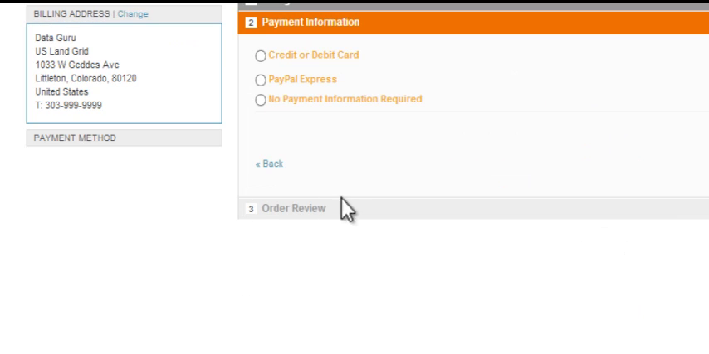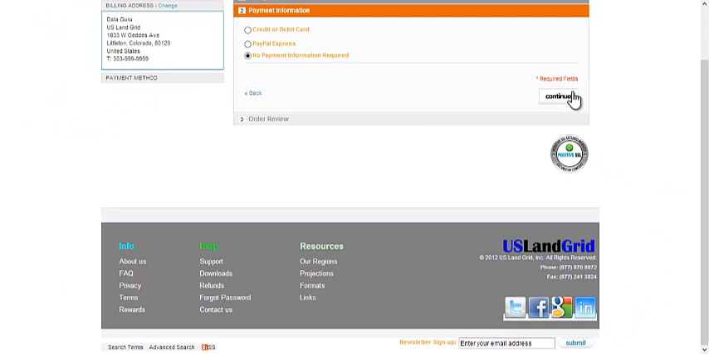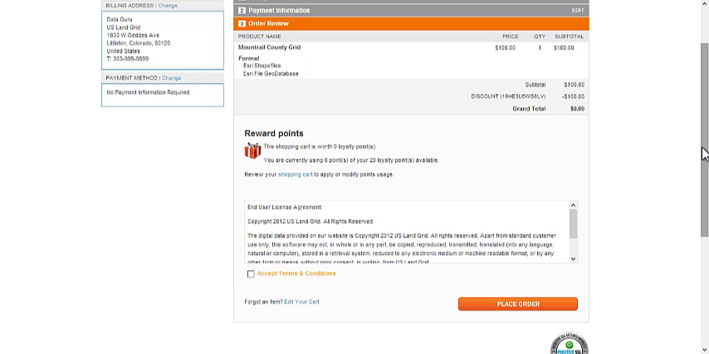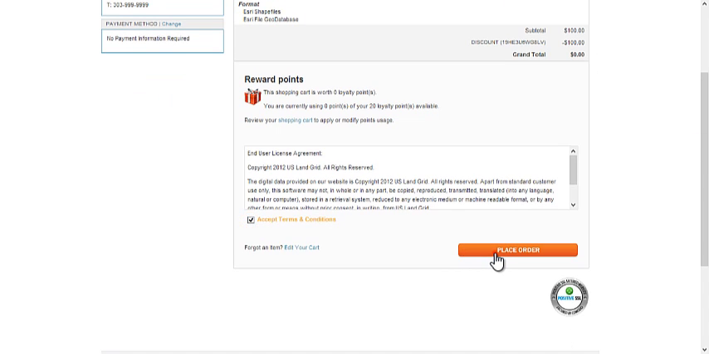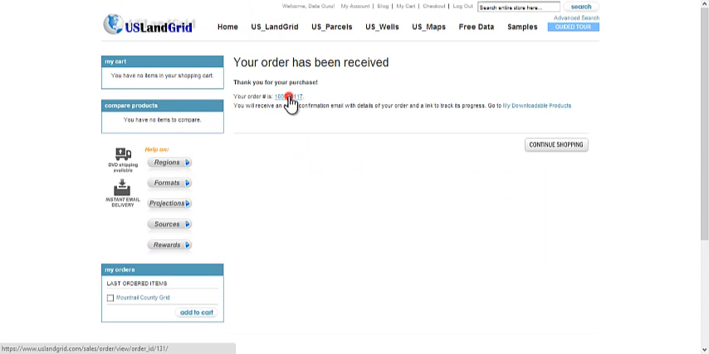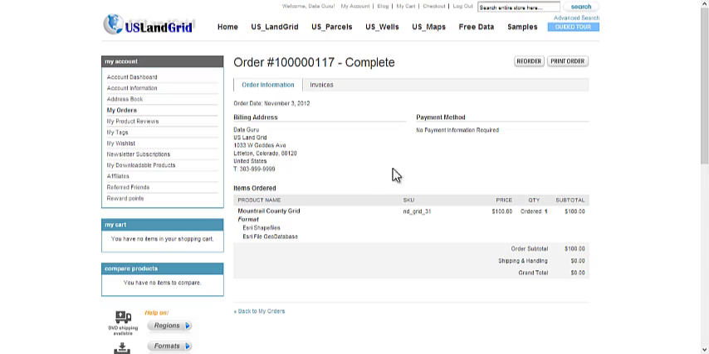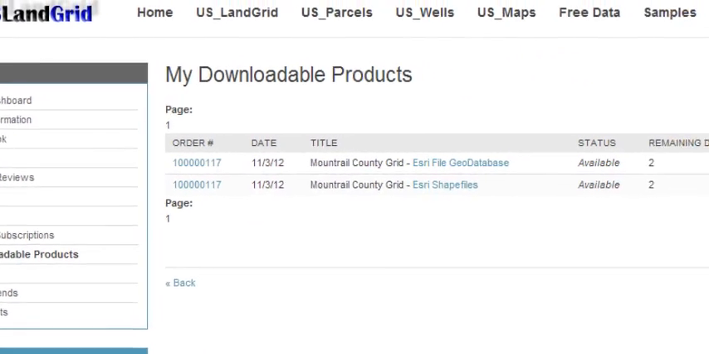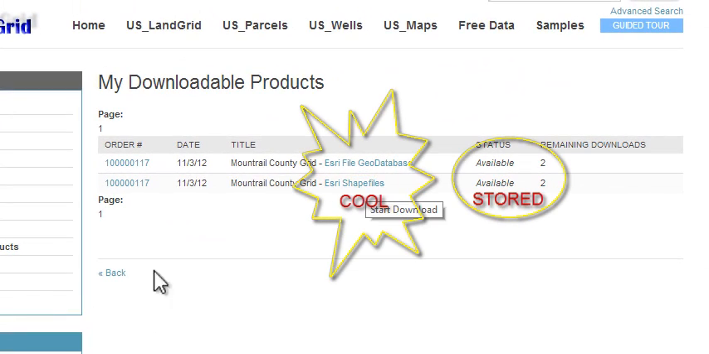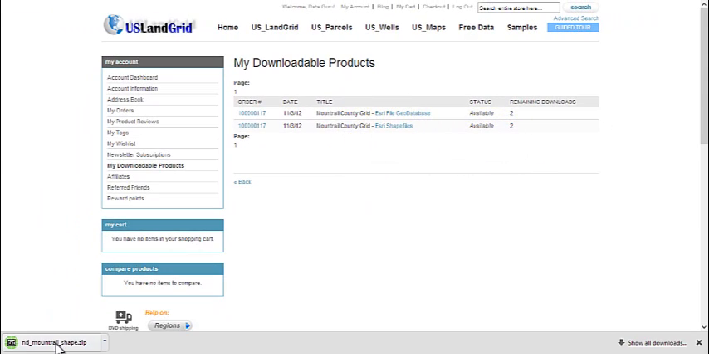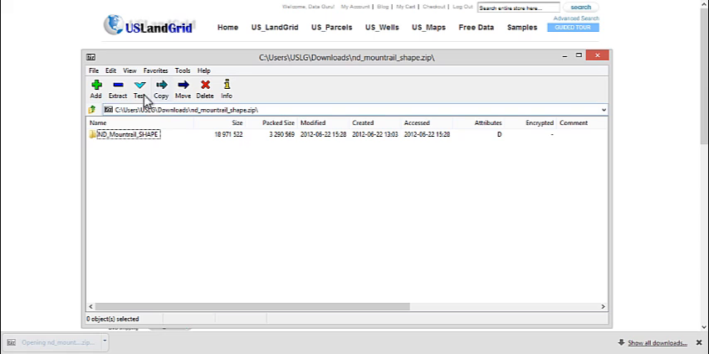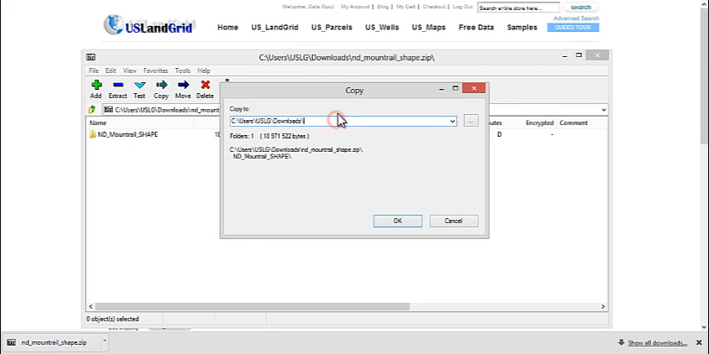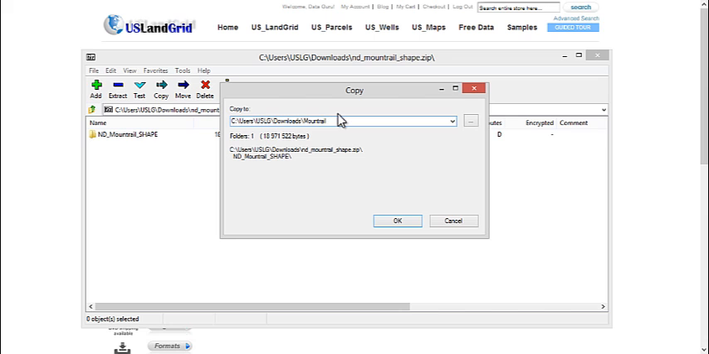Proceed to our checkout. Fill out our user information. And then as soon as we're finished with that, we can go ahead and place our order. And as soon as that's done, which is pretty much instantly, we'll be able to go through to the account management screen, where we'll see our most recent order, and we'll be able to click on our downloadable products on the left hand side. There we'll see our file geodatabase and our shapefiles. We'll also see that we've got 2 remaining downloads for each one of those.